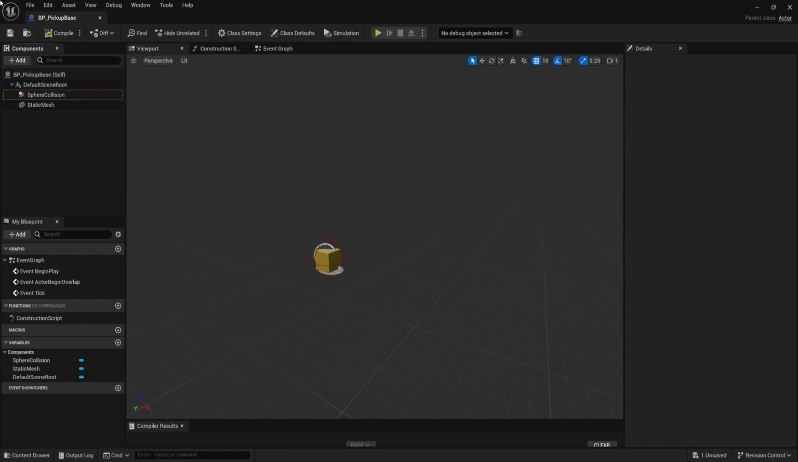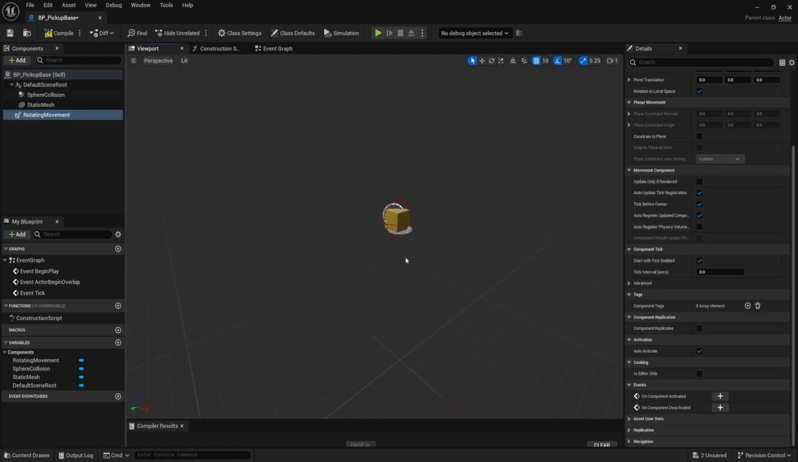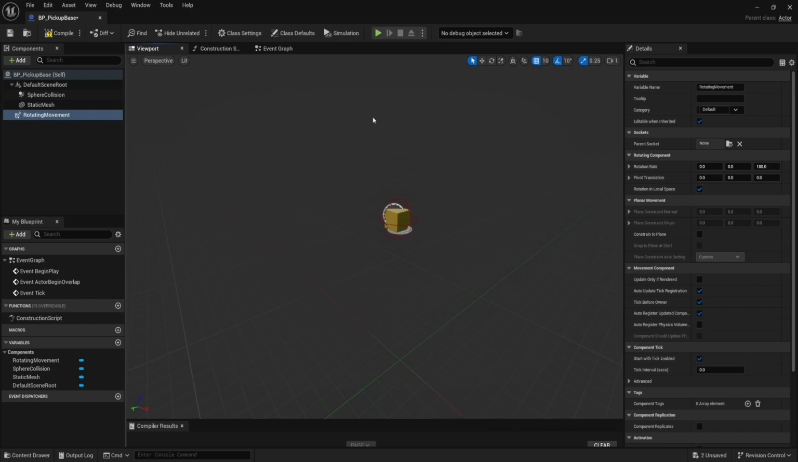And the last component I think I want is a rotating movement. Type in rotating, add this. This will make the object spin around, and we can just input some values up here. So if I select rotating movement, we can make it move across any axes we want, but we probably want some kind of movement for any pickups that we make. So any child pickup based off of this, we do want to have some kind of rotation, but we could always make it rotate differently if we want.